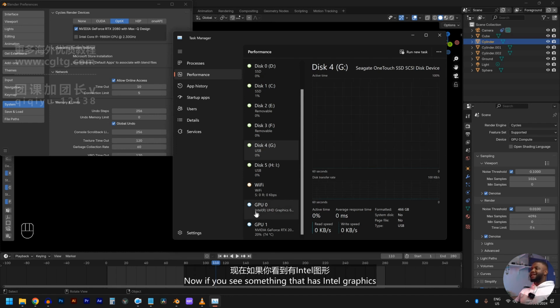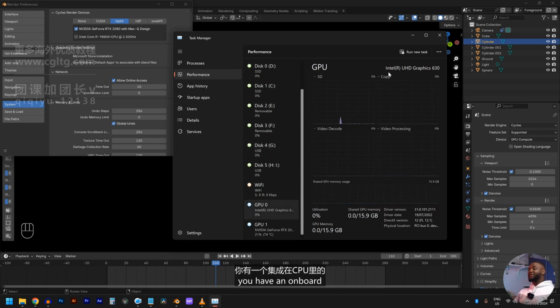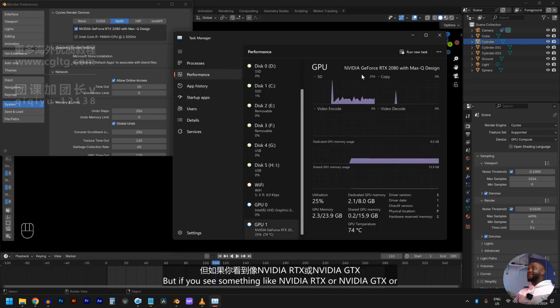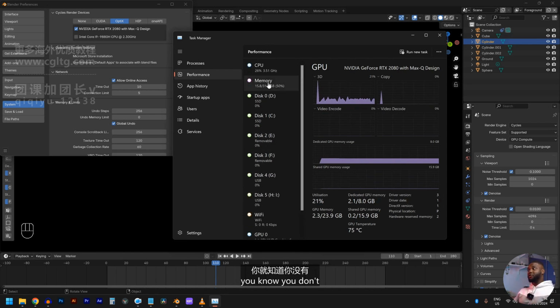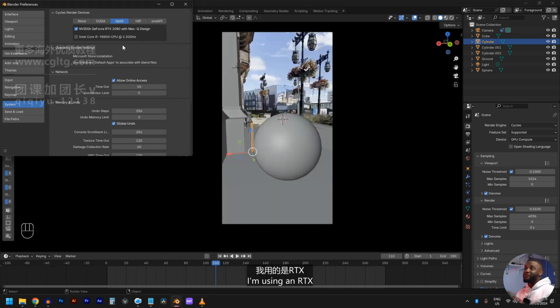Now, if you see something that has Intel graphics, you have an onboard GPU that is part of your CPU. But if you see something like NVIDIA RTX or NVIDIA GTX or something like that, you know that you have a separate dedicated GPU. So if you don't see anything like that here, in your performance tab, in your task manager, you know you don't have any of that. So for me, I'm using an RTX, so I choose OptiX. We can save preferences here. Now, make sure GPU compute is selected.